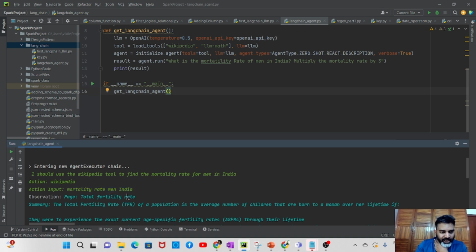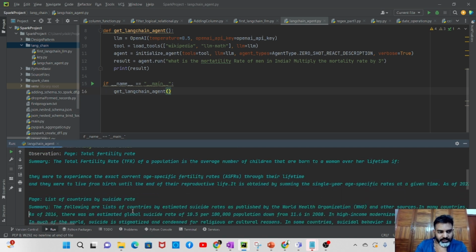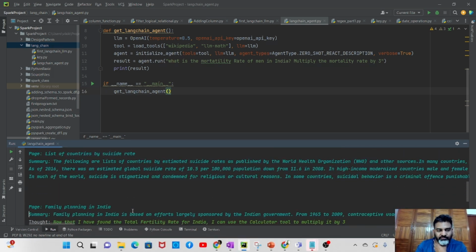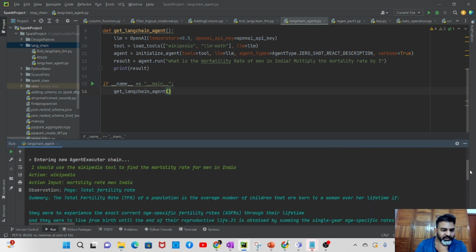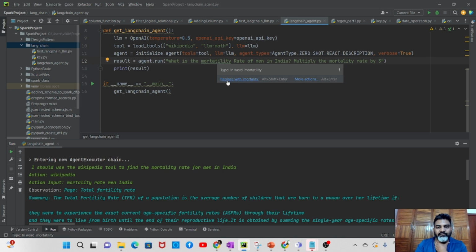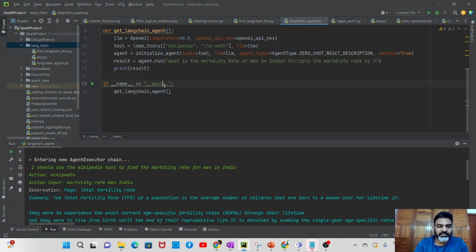And then it tries to find some data from Wikipedia. Now it says that it has found the total fertility rate. Okay, so it considered fertility rate instead of mortality rate. Now, why did it consider fertility rate? Because we have a typo in this mortality name. So let us rectify this typo and then rerun this.